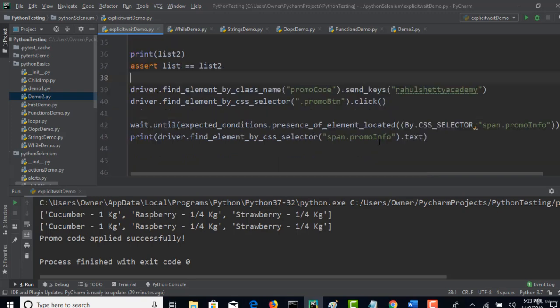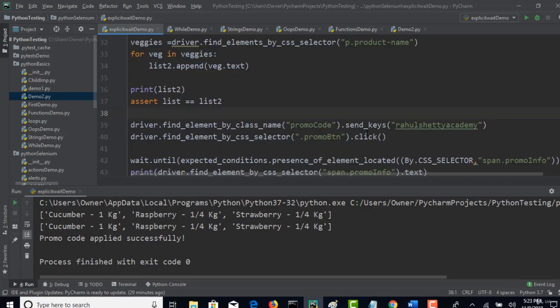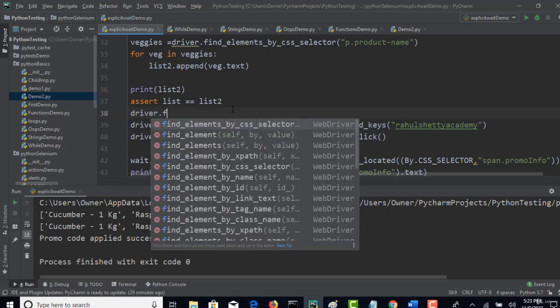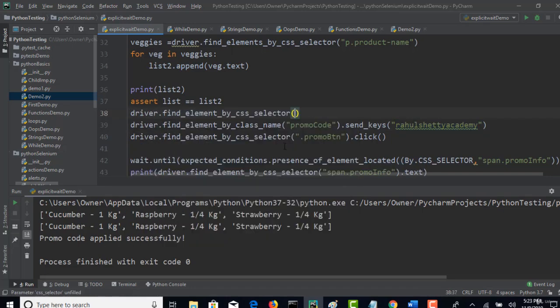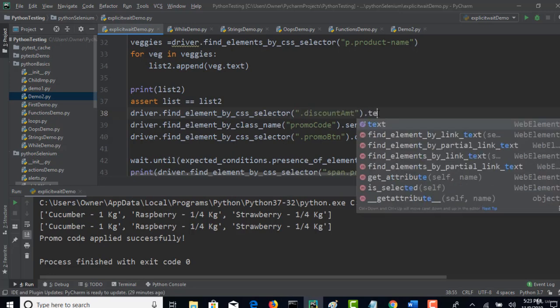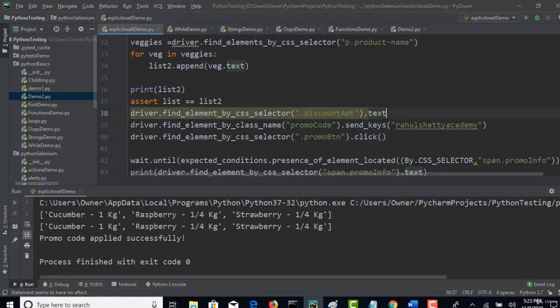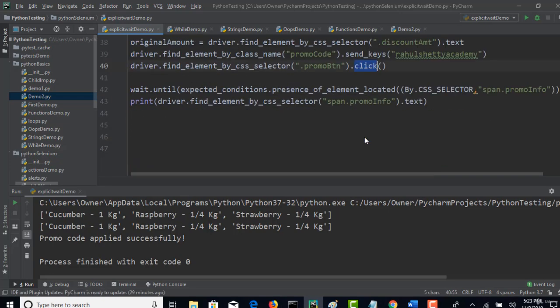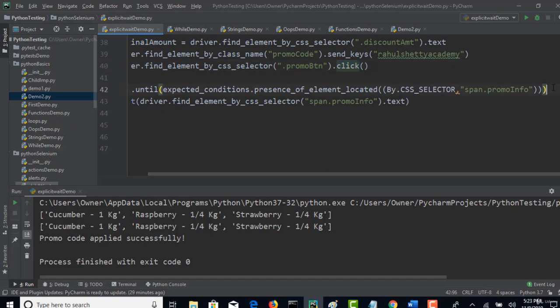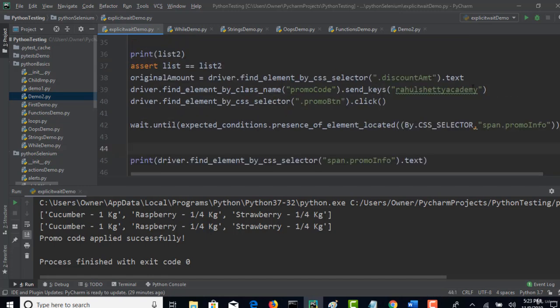So where did you apply that coupon? Yeah, send keys you are doing here. So before you apply, firstly let's take the text of that, and we can say this is the original amount. Okay, and after you apply the coupon and click, we will wait until the coupon is applied. Now again I will use the same step, discounted amount.